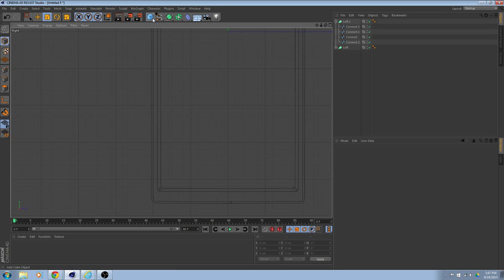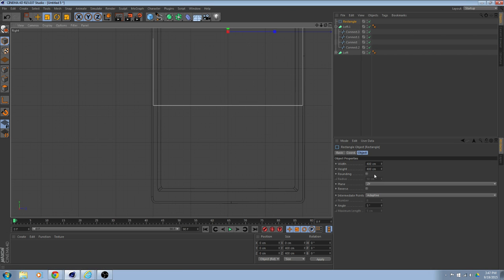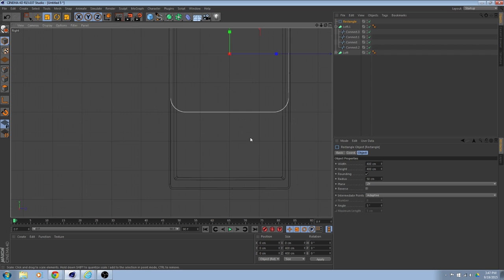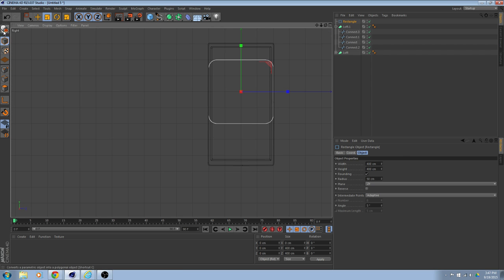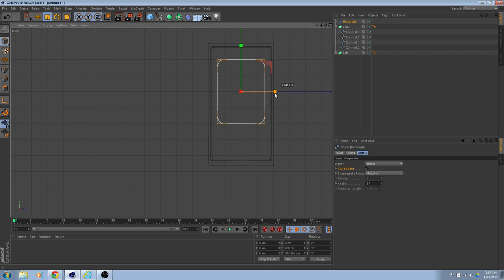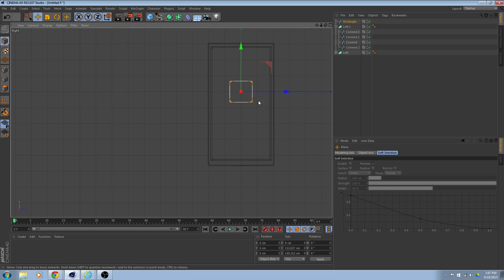Alrighty. So to create this, I'm going to get a rectangle. I'm going to do roundings. So now I have nice round buttons. I'm just going to try to make them about the right size. So we get it right here.